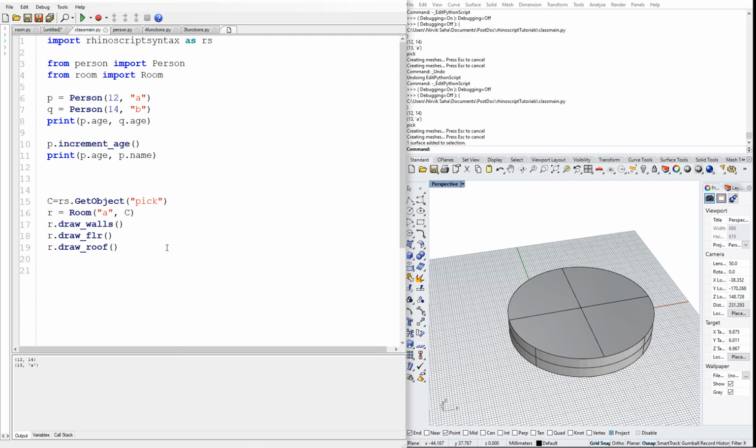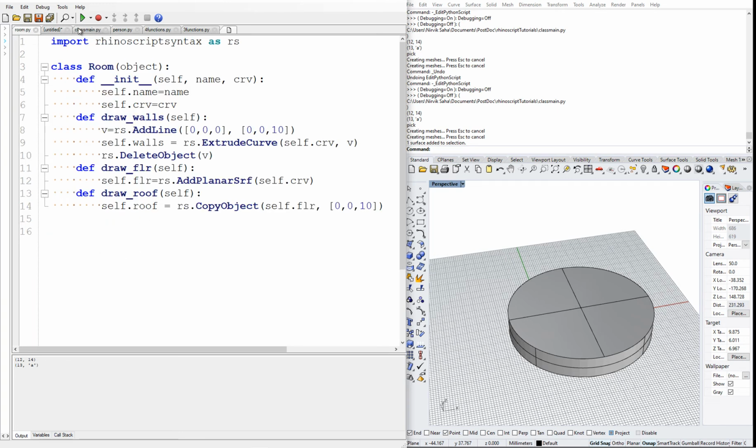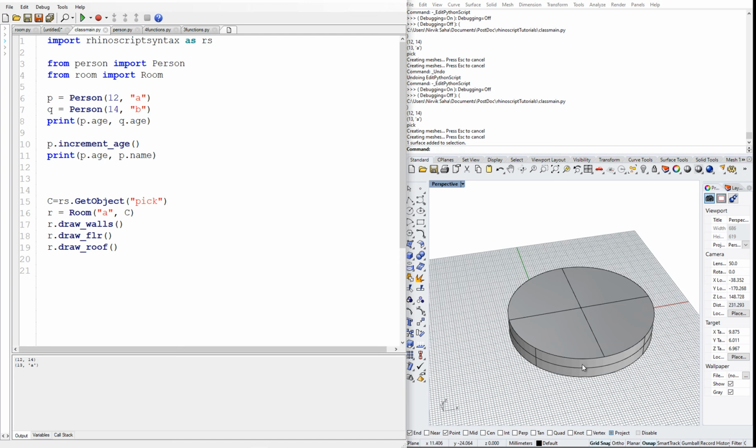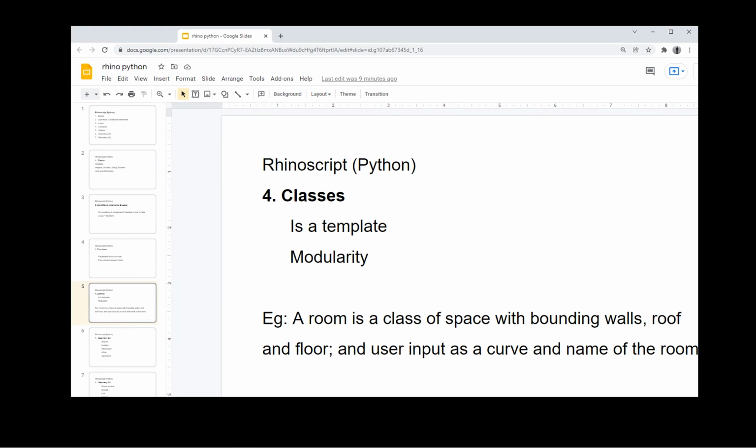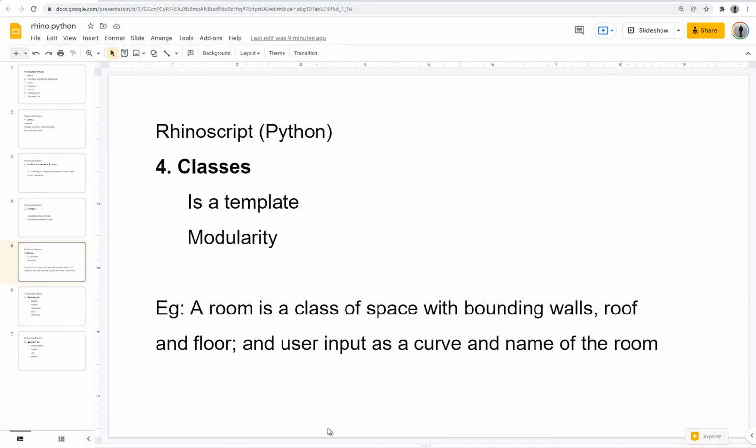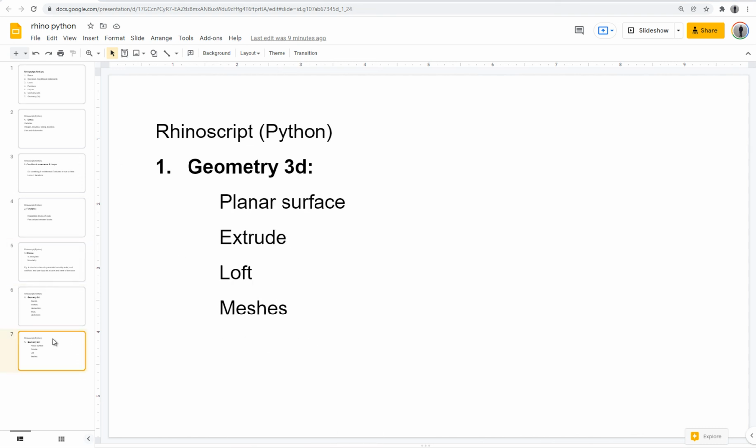Anyway, in this section we covered classes and how to call an object from a different file and initialize the class, and with that I think we covered most of the basics. We can focus on geometry, which is really the best part about Rhino, in the next sections. So let's focus on the geometry and see what we can do with it. Thank you.